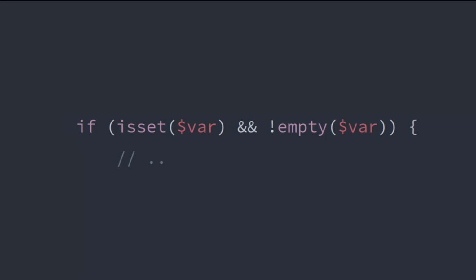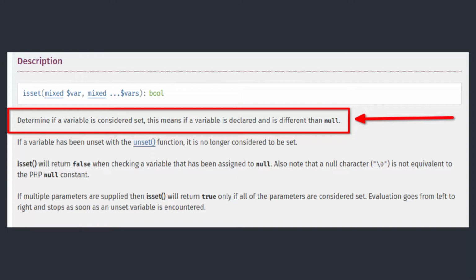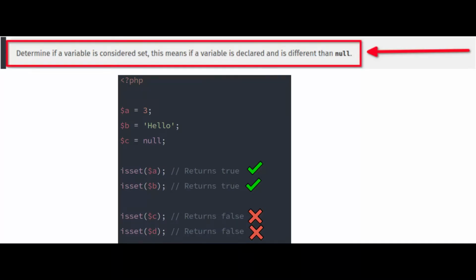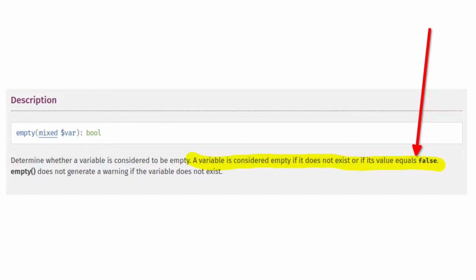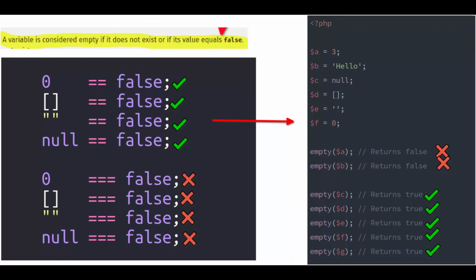Using isset before calling not empty makes no sense, and here's why. Isset returns true if the variable has been set before to any value other than null. Empty returns true if the value is either not set or equals false in the loose comparison. That means an empty array, empty string, 0 and null are all considered empty.